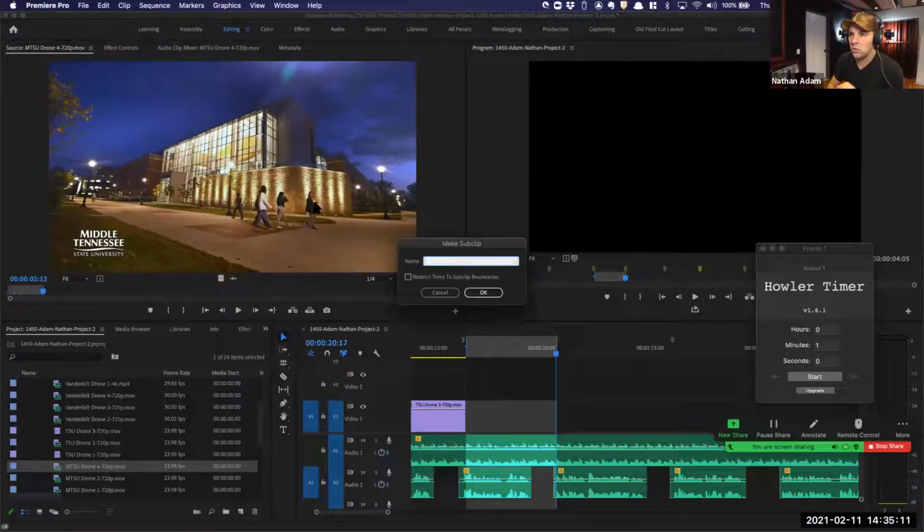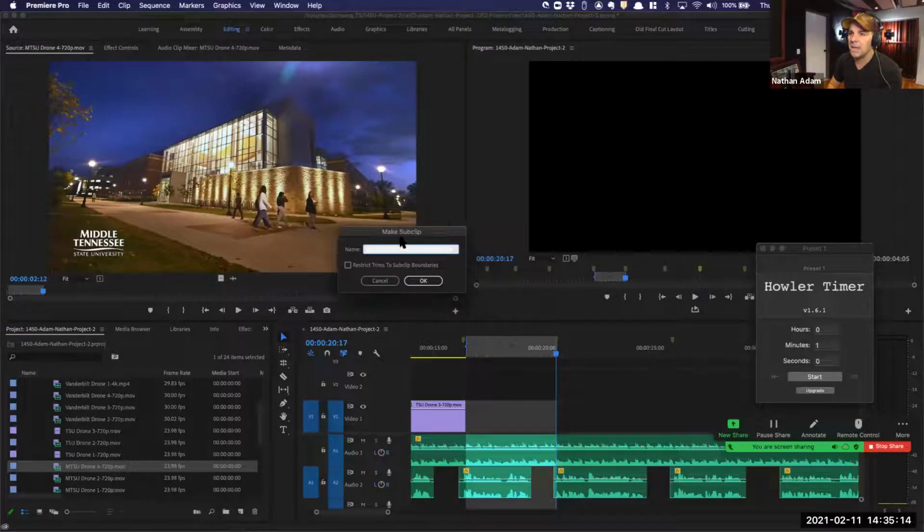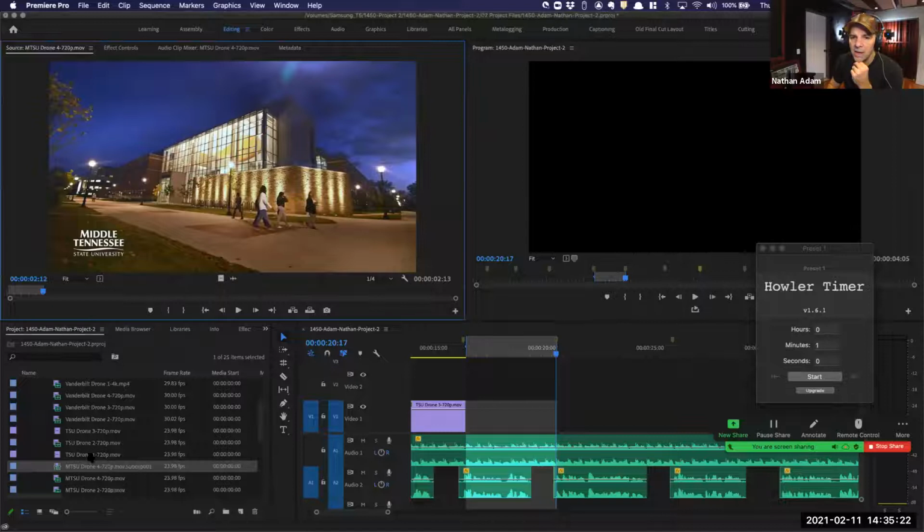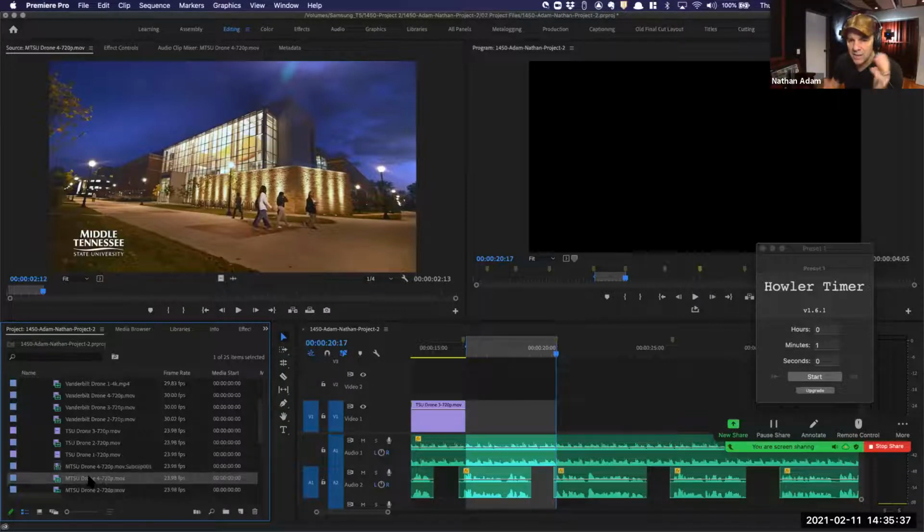To do that, now that we've got this in and out point set, we're going to hit Command U, and that's going to come up with this make subclip, and it's called MTSU drone 4 move subclip. I'm just going to leave that name in place and hit OK. And you'll see that it shows up down here in your bin, in your project bin. So MTSU drone 4, since it's got the same name, but notice that it's showing that it's got a little in point and an out point, those little brackets on the side. So that's letting me know that it's actually just a subsection of this other clip.